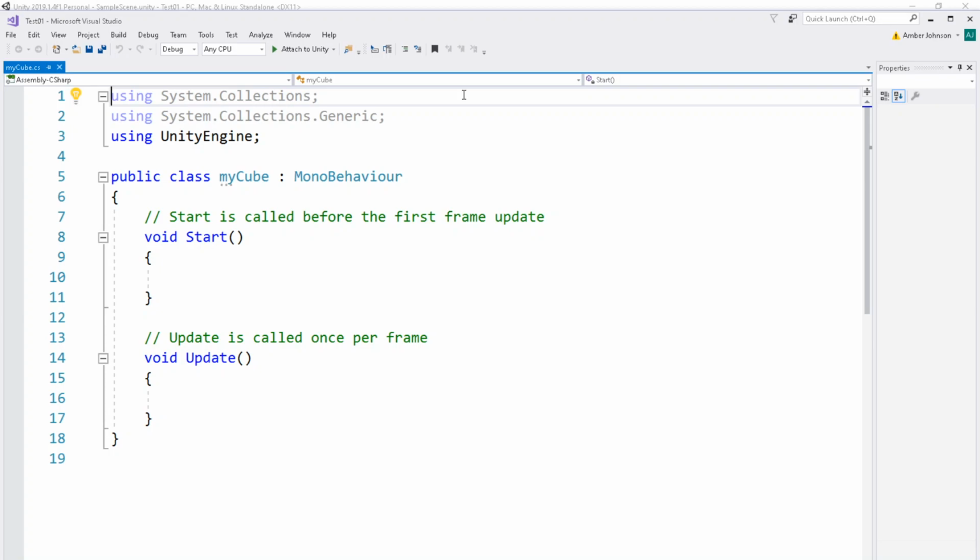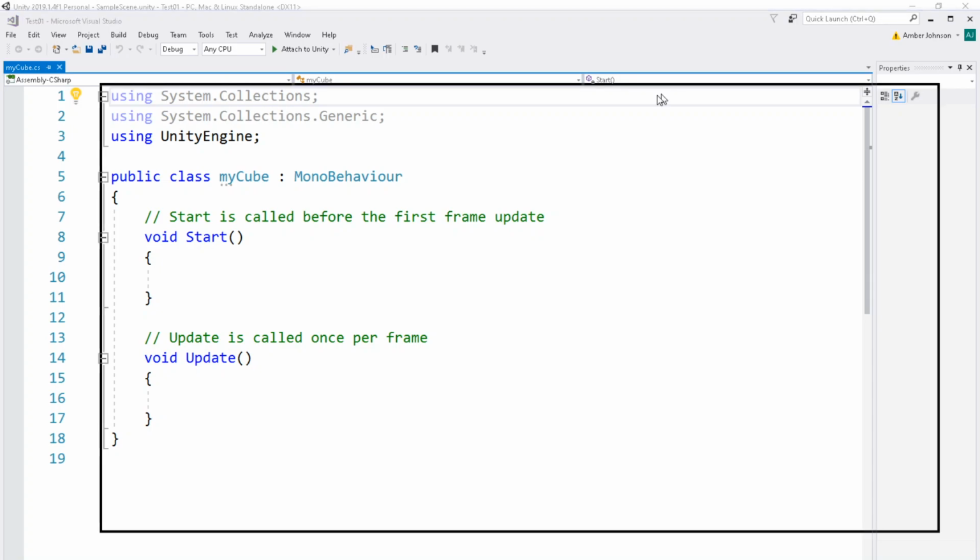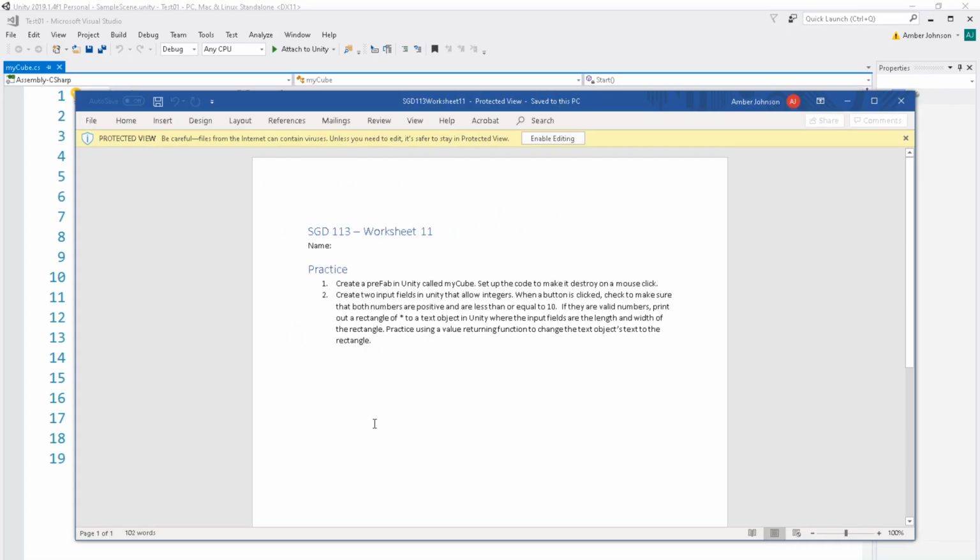So the first practice question, if we take a look at it, is to create a prefab in Unity called My Cube. Set up the code to make it destroy on a mouse click. So this is just a little bit of practice with creating prefabs and setting up some raycasting that uses mouse click events.